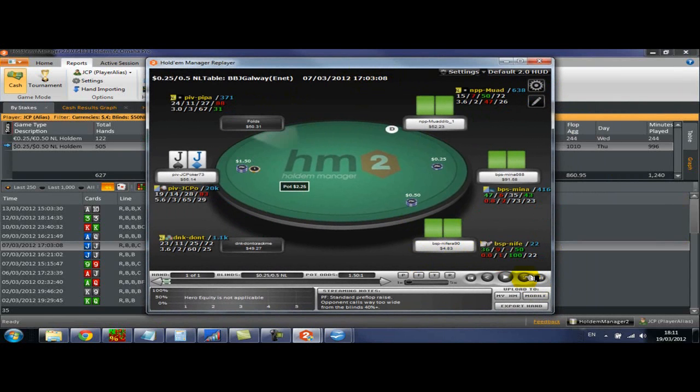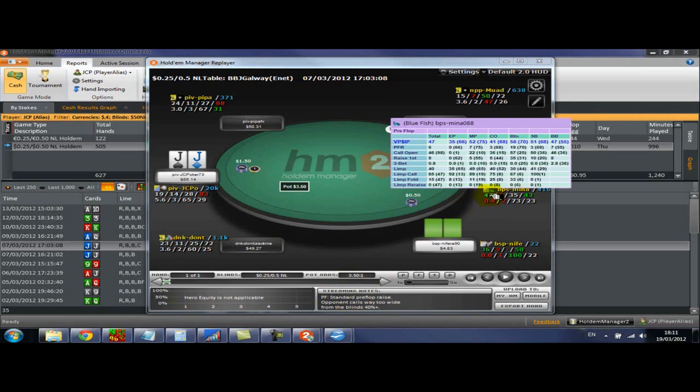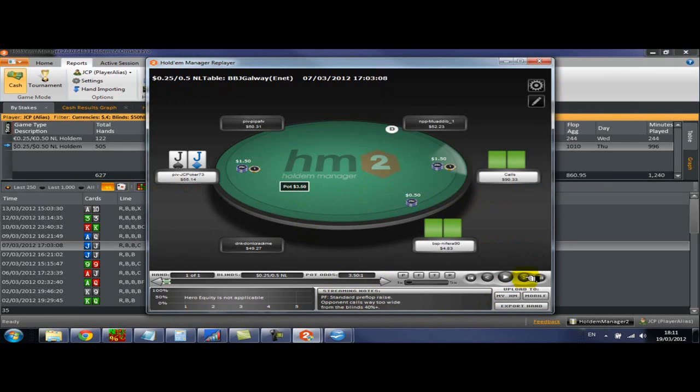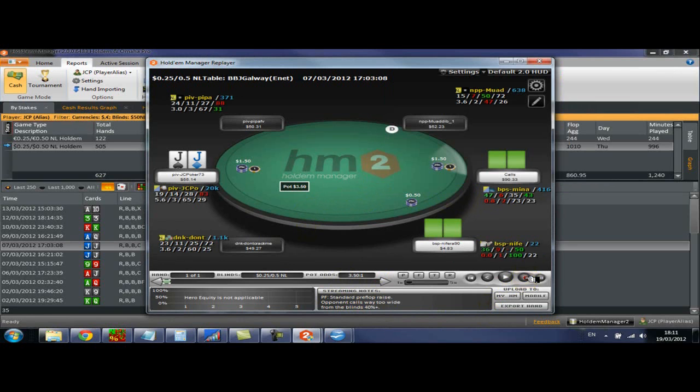I raised from middle position with pocket jacks. Standard pre-flop raise. I've written some streaming notes at the bottom here. My opponent is in the small blind and he calls, and he's calling really wide, as you can see by his 47-6 stats, but he's calling an open raise from the small blind 50%. It's a hand sample of 416, so it's still only a small sample, but obviously he's playing way too many hands from the blinds. So we're happy when he calls and we have position on him.